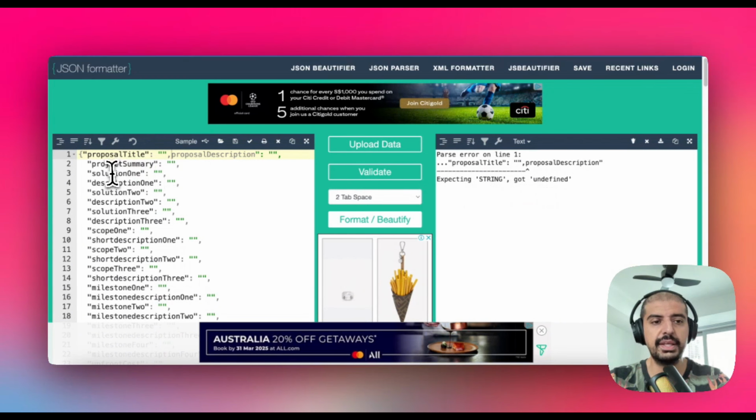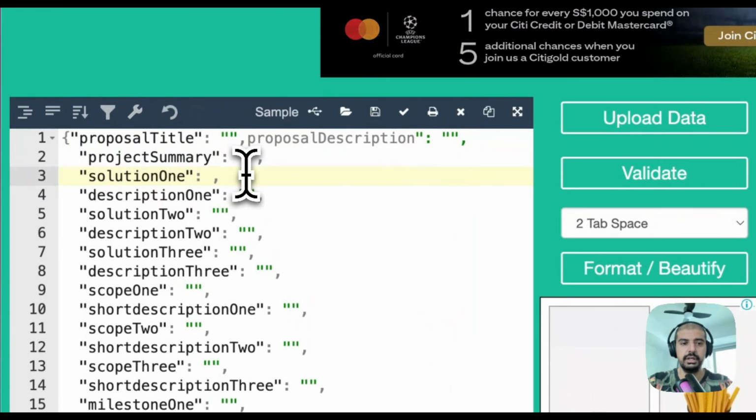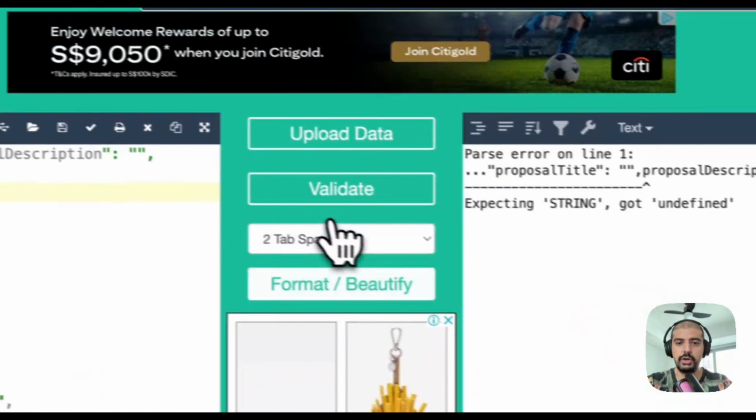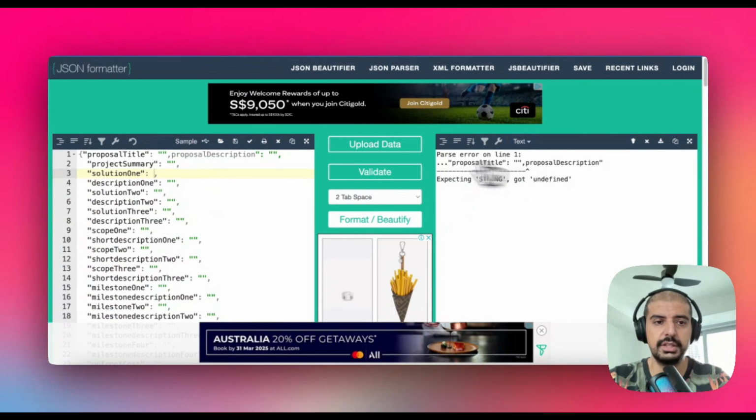Do you see that? So if you make any mistakes along here, right? Like let's say you missed that. If I try and beautify that, it will then, once it gets past that, right? It will then tell you that there's a problem on the second line as well. So, or the third line.